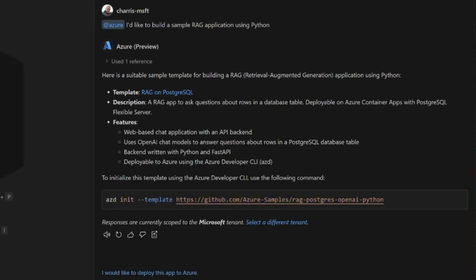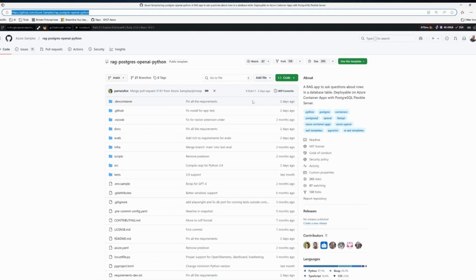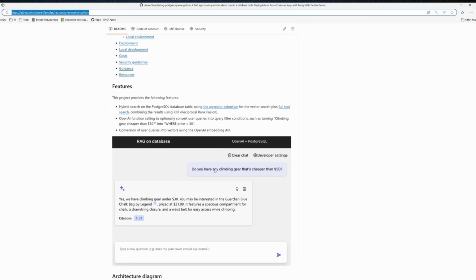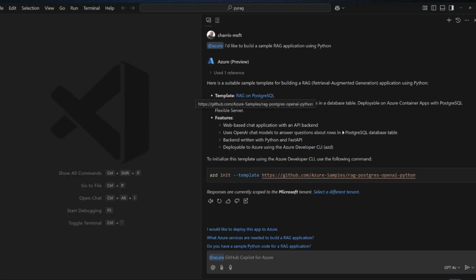If I want to go see this template, I can click this link. It's going to take me to the GitHub repo, and I can come down. I can read some information about it. Often there's an architecture diagram in here that explains what's going on, which is nice. So if I look at this and say, yeah, that looks great, then I can just come back here.